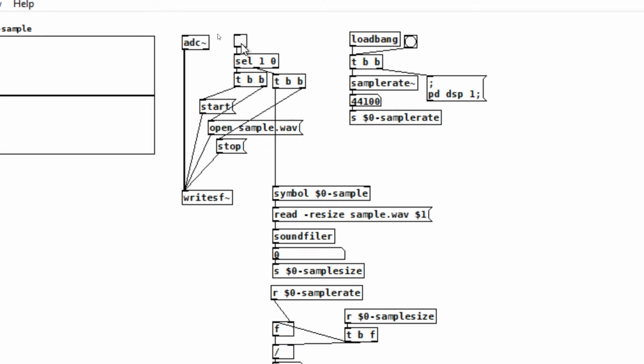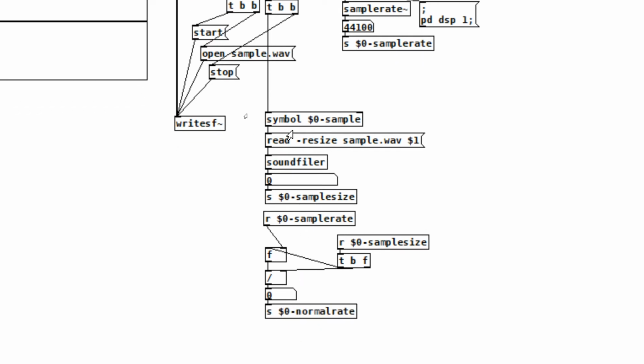And then when the 0 comes through here, like you uncheck this, the 0 is this outlet here, so that bangs this to happen. The rightmost one, the first one, is to stop writing, and then the second bang comes through where it loads this file from disk to the table.